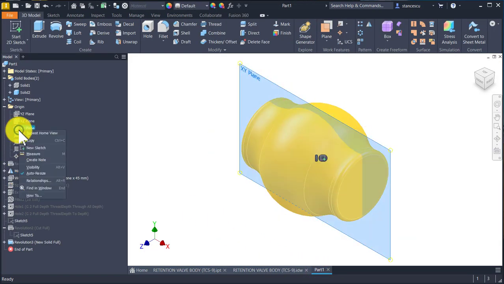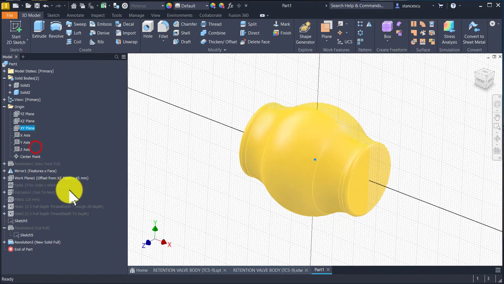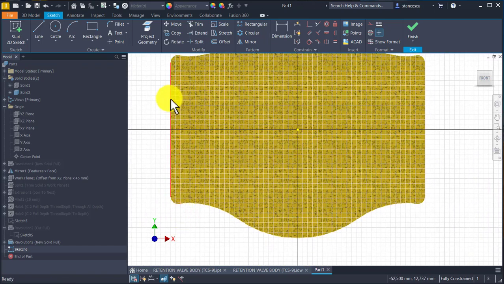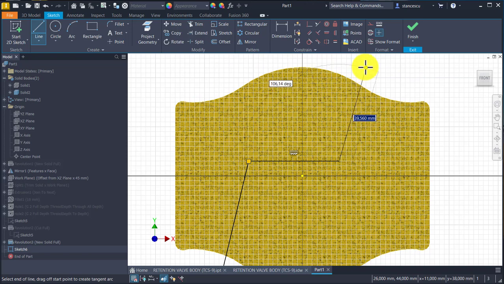XY plane, new sketch, F7, and now we draw lines from outside to somewhere here and here, then up, but parallel with this, because of that pseudo symmetry. I place parallel by hand, parallel between these two.